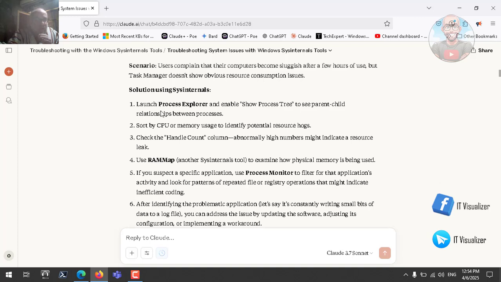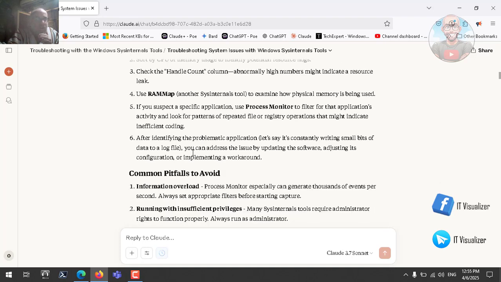Don't worry guys, we will have exercises for each one of these tools. This is like a general overview. After identifying the problematic application, let's say it's constantly writing small bytes of data to a log file, you can address the issue by updating the software, adjusting its configuration, or implementing a workaround.